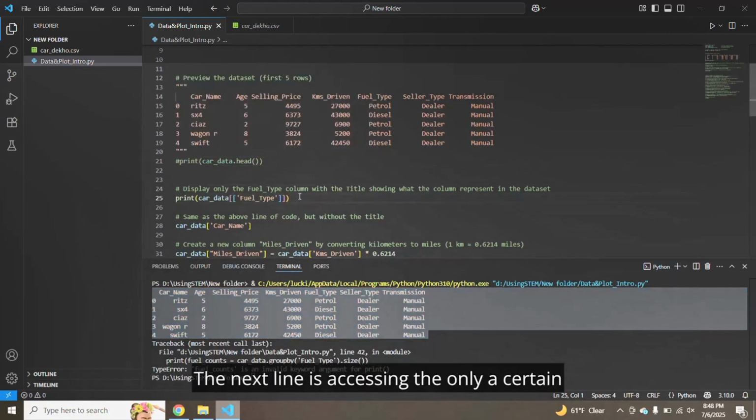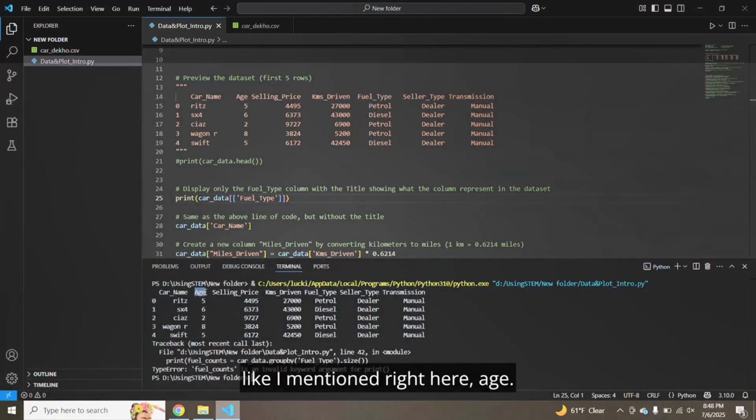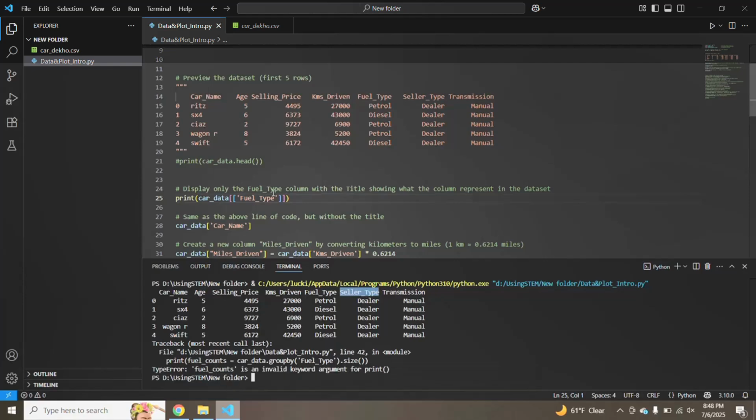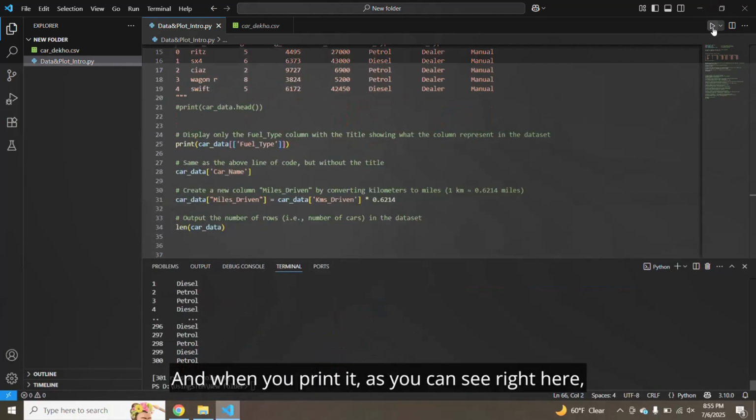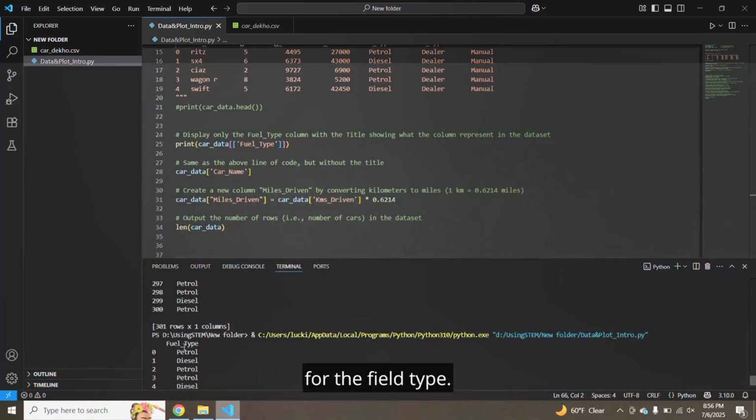The next line is accessing only a certain particular column, like the type. For example, it's age. You can just put age in here, or the seller type, in the quotes. And when you print it, as you can see right here, I print out the column of the car data for the field type.